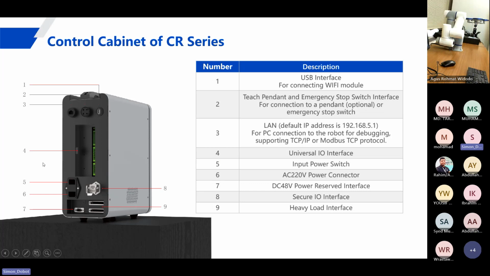Number 4 here is the universal I/O interface. Number 5 is the input power switch, to power on or power off. Number 6 here is the AC 220 volt power connector. Number 7 is DC 48. This one is reserved and customizable. When you order the controller, you need to tell us whether you want the AC one or the DC one, but you can only choose one of them.